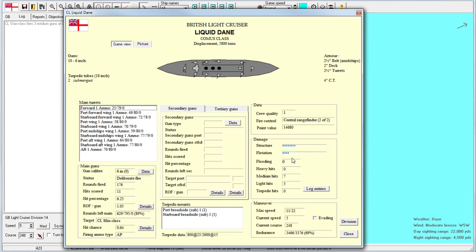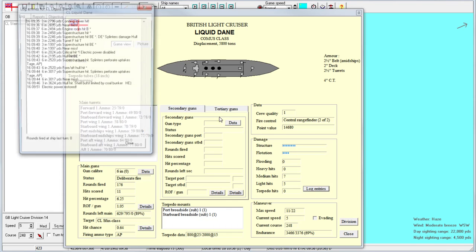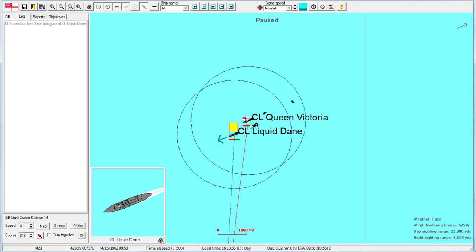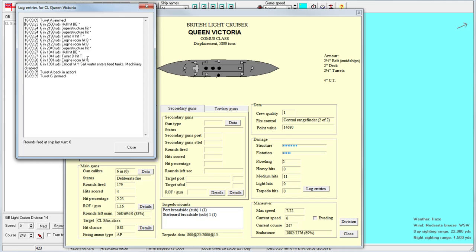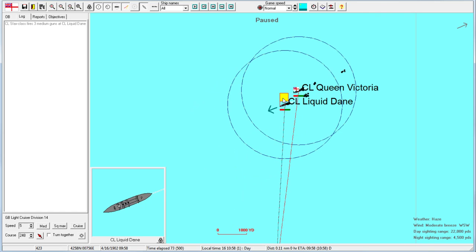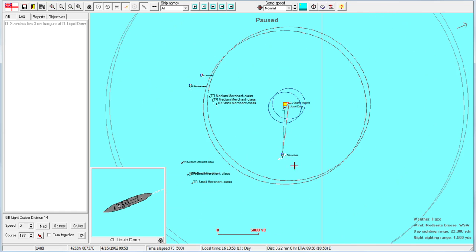Like, how much damage has been done? We don't have that much damage, is it just fatal hits? Let's see. Electric power was down on Liquid Dane, yeah, that's always a bad thing. What about the Queen Victoria, what's your excuse? You had a critical hit which disabled the machinery. That's going to really cripple our speed though. We'll probably have to detach the Queen Victoria.